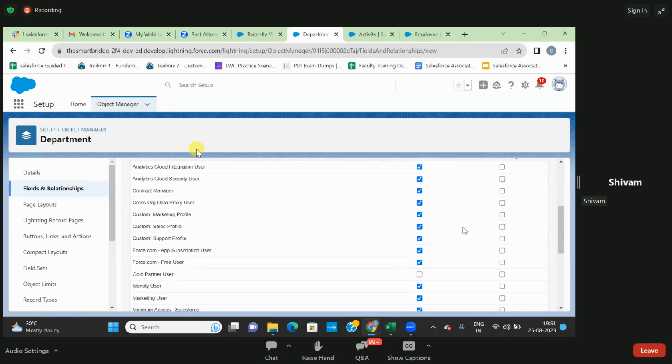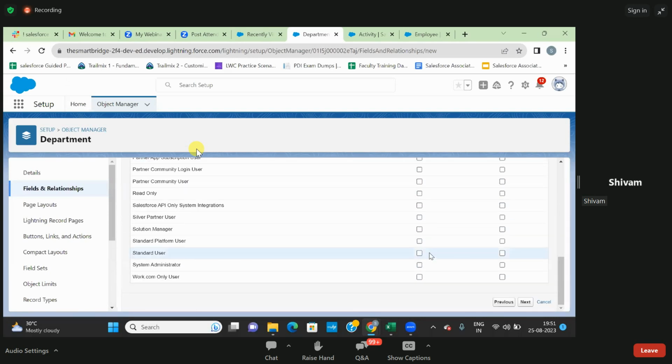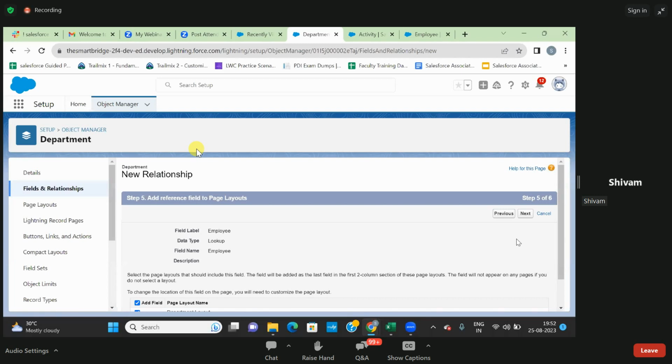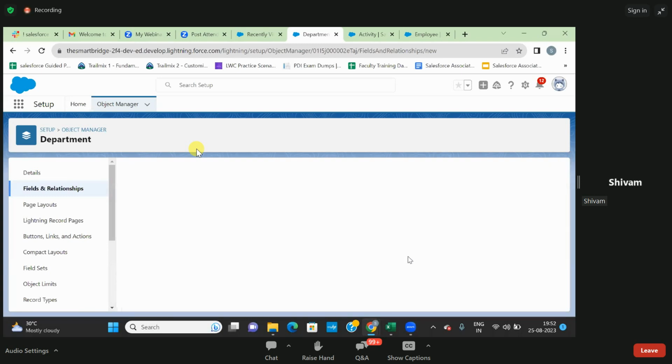Then it is asking for the profiles. Suppose I am selecting the 3 profiles which we are working on: system administrator, standard user, and standard platform user. Please make a note of these 3 profiles which we are selecting. Okay. So click on next. I will show you why I'm using these profiles and everything. No need to worry about that. So just click on next and click on save, because we want to create just the lookup relationship with the employee.